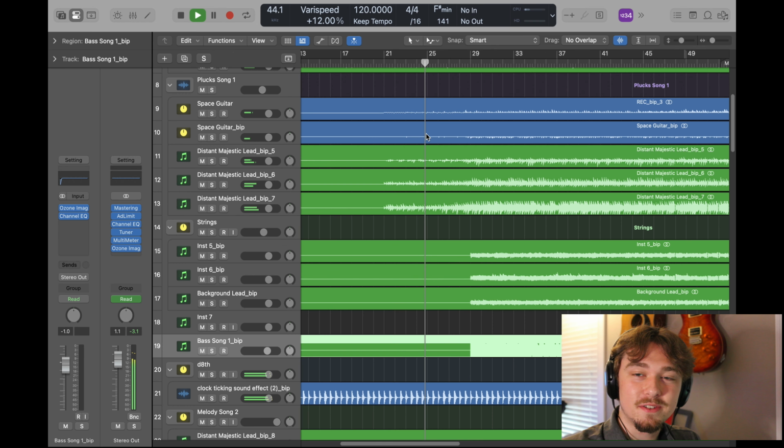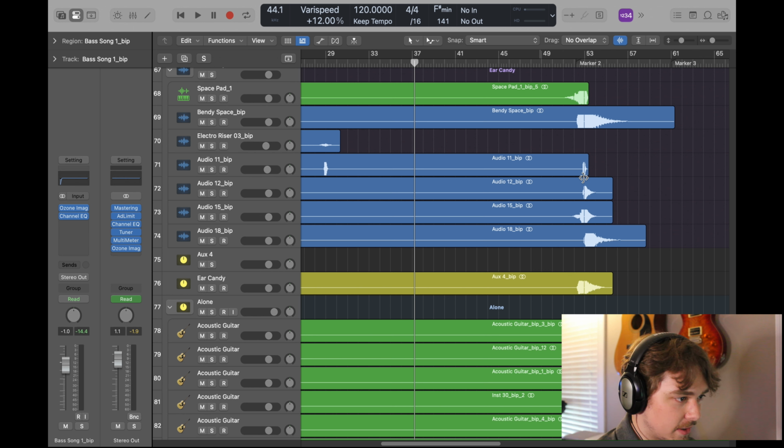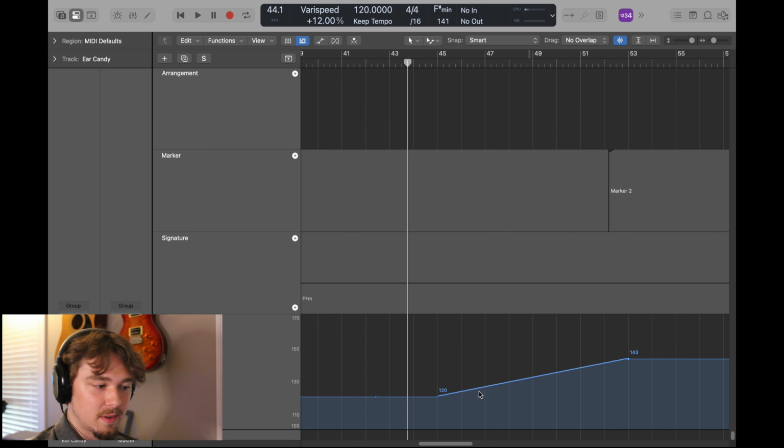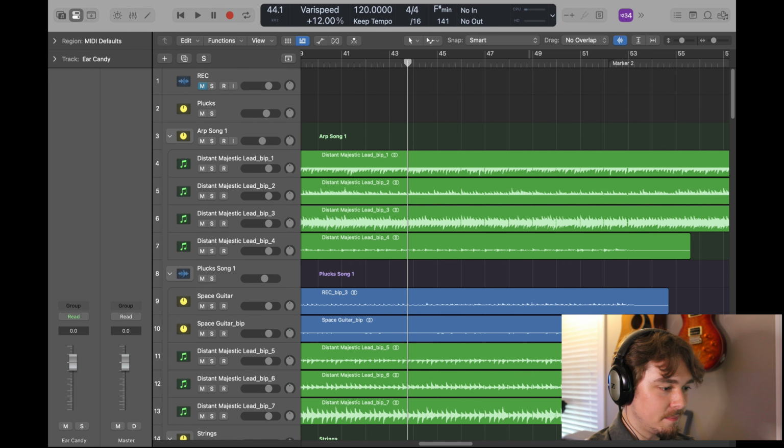Next, what we're going to move on to is the transition. This song has 3 main sections. So this is the main first section, the start of the song. I'm going to start to get into the second part. A little bit later in the song, it actually starts to speed up. So if you look at our automation right here, we have a tempo automation that is increasing from 120 BPM to 143 BPM.